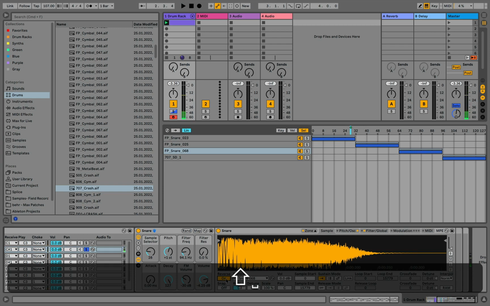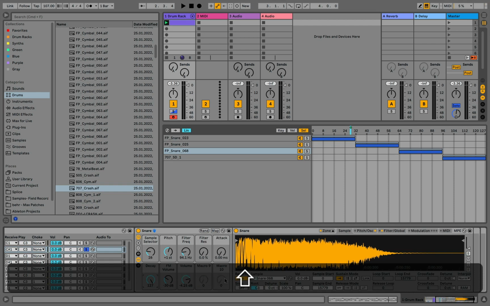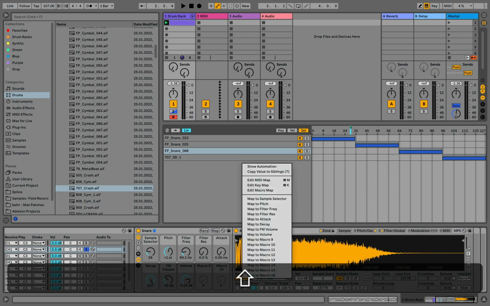We can reverse these samples to get interesting effects. And we could also map this to a macro. So let's expand this view and let's allocate macro 9, for example, to map to the reverse. So I'm going to right click and map this to macro 9.